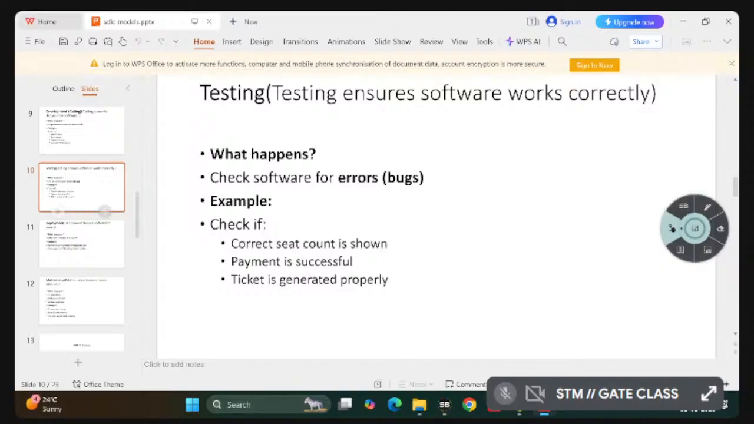For example, 200 seats are there in the train, but when they search, only 150 seats are showing. Then what happened? There is a gap between expected and actual outcome. What is the gap here? 50 is the gap. Then it is an error. It is not matching the expected result, and that will be shown by the tester.